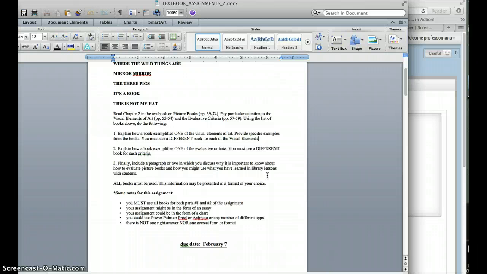You're going to explain using examples from the book how a particular book, for example, uses line if you're looking at that visual element. So you're going to give me some information that demonstrates to me, first of all, you've read the book, and second, that you know how to evaluate the book critically.